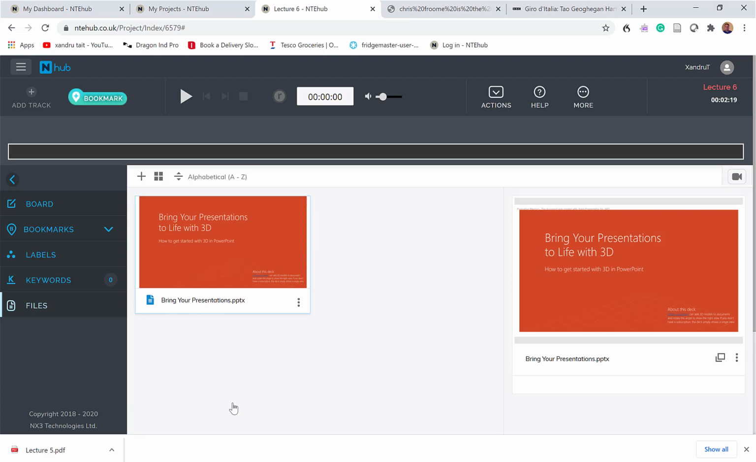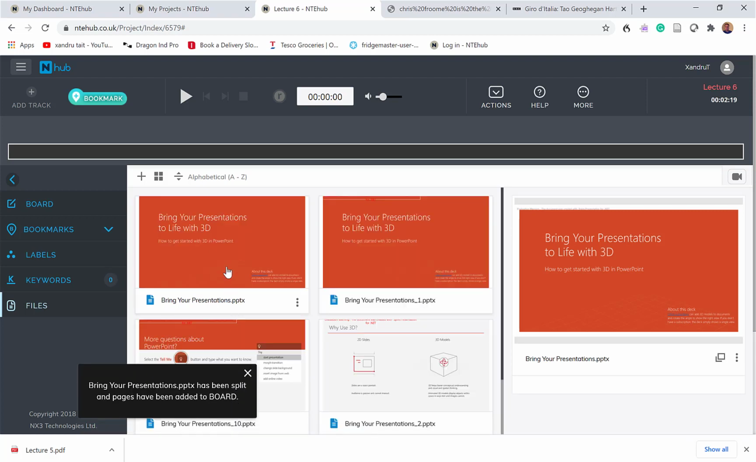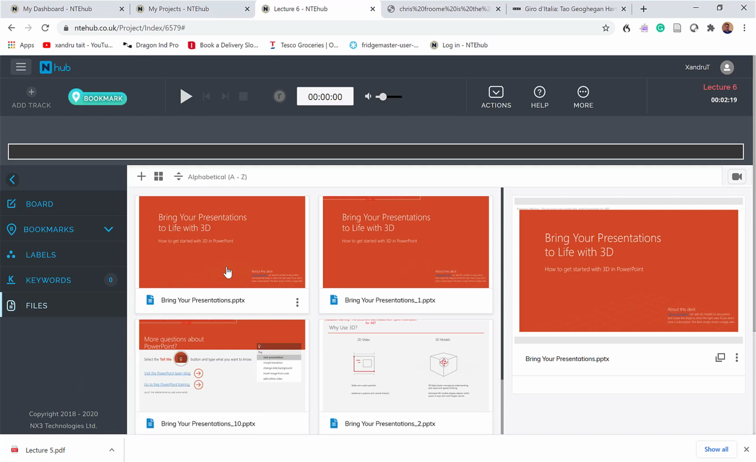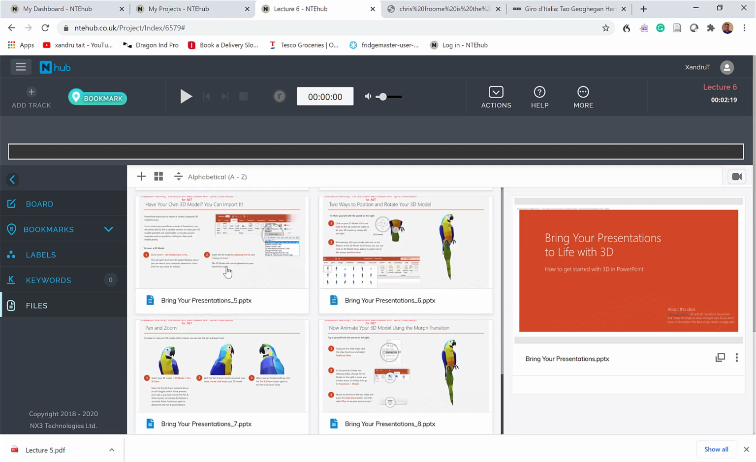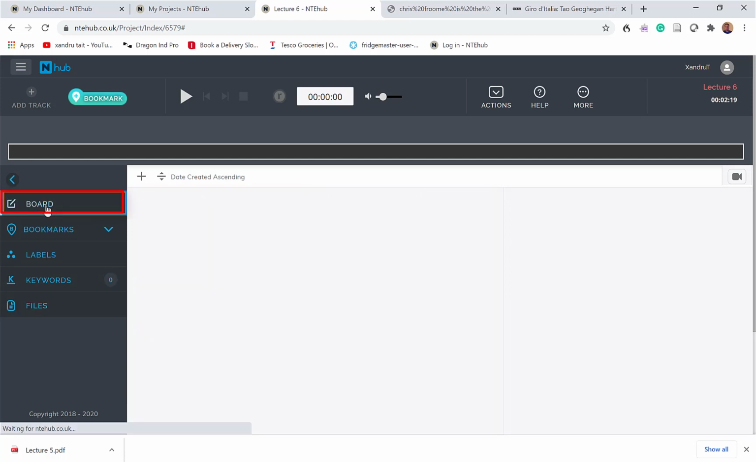This time you've uploaded the audio separately. Again, depending on the slides and size, it may take a while. I'm happy with that in alphabetical order. Now if I scroll down here, we've got how many slides? About 8 it says. I'm now going to come up to Board.